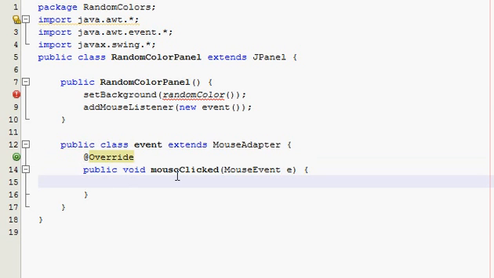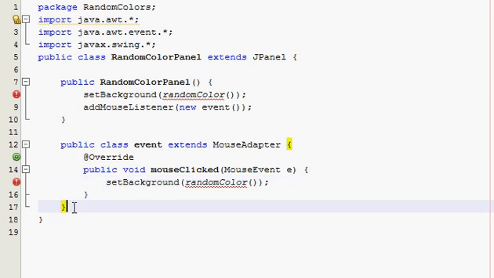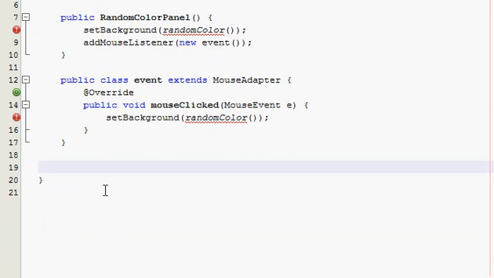That's all that does. And then all we're going to do when we click it is set the background to a random color. So when we click a panel, its background is going to change to a predetermined random color. And this random color is going to be a public Color randomColor. It's not going to be void because we're going to return something.